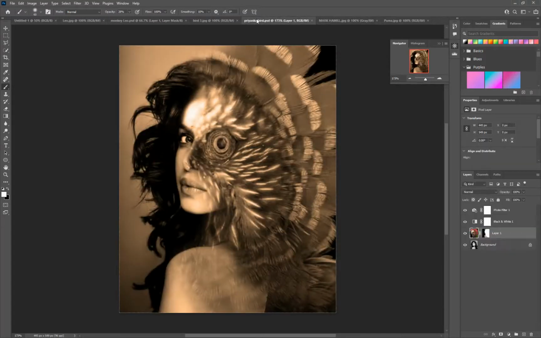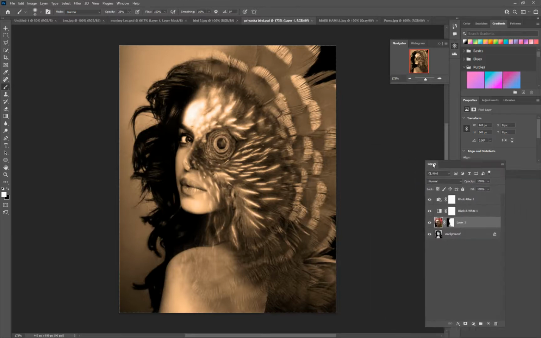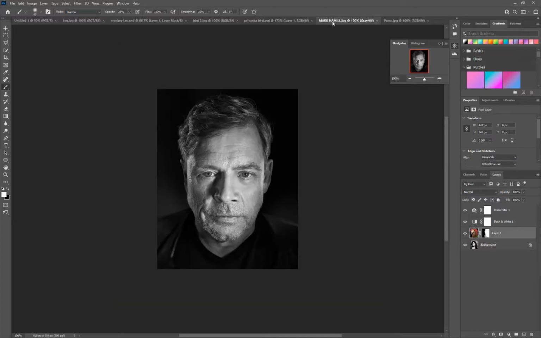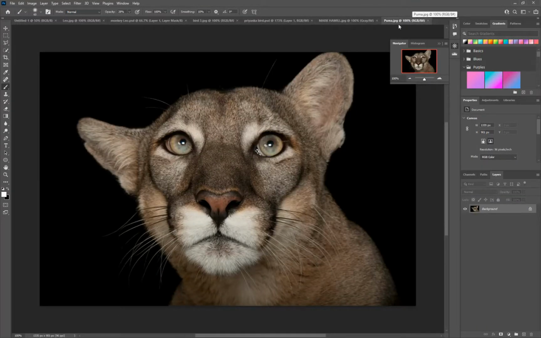And then I had been working on some ones earlier, like the bird with Priyanka here, and we can get pretty involved here if we use layers and masking, like you can see on my layers palette. But I'll show you a really basic way to start. So I'm going to take this picture of Mark Hamill, and then I'm going to add this animal in.